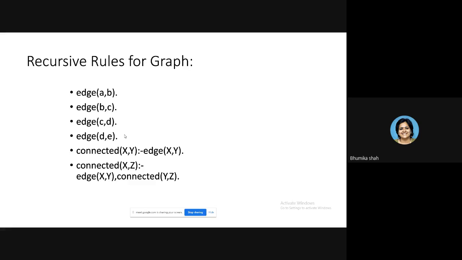So this can be written as, first of all, what will be the terminating condition to say X and Y are connected? When there is a direct edge between X and Y. So connected(X,Y) is true if and only if there is a directed edge available between X and Y, full stop. This is the terminating condition. Now if it is not true, then we have to have a recursive call.